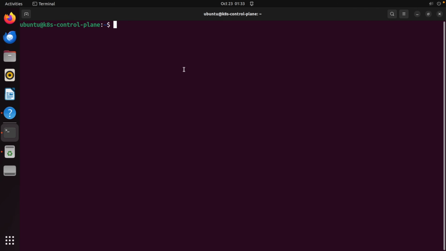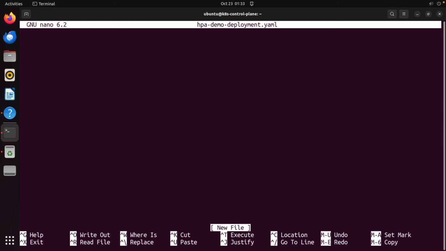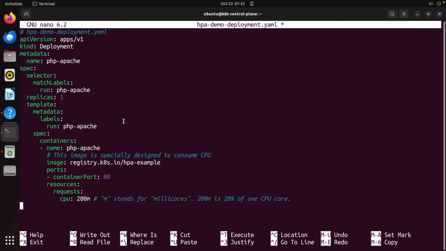So the HPA needs a target to scale. Let's create a simple PHP Apache deployment. The most critical part of this manifest is the resource request. So do nano hpa-demo-deployment.yaml, and then we'll create the deployment. So we'll look closely at the resources.requests.cpu 200m line.